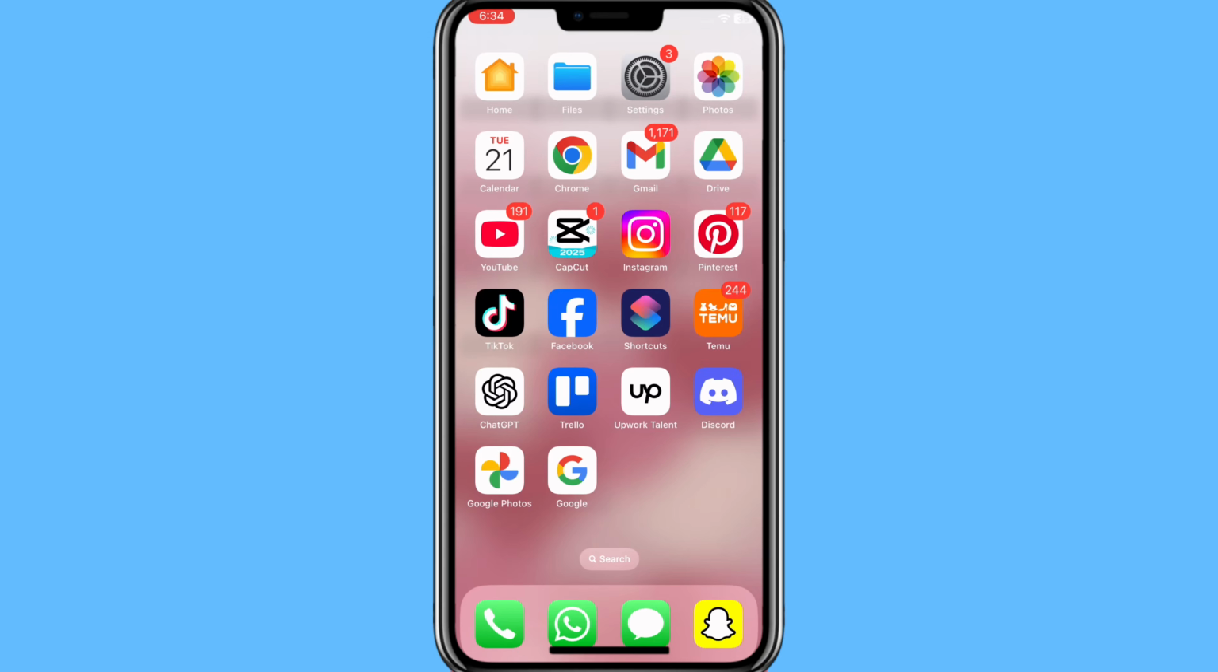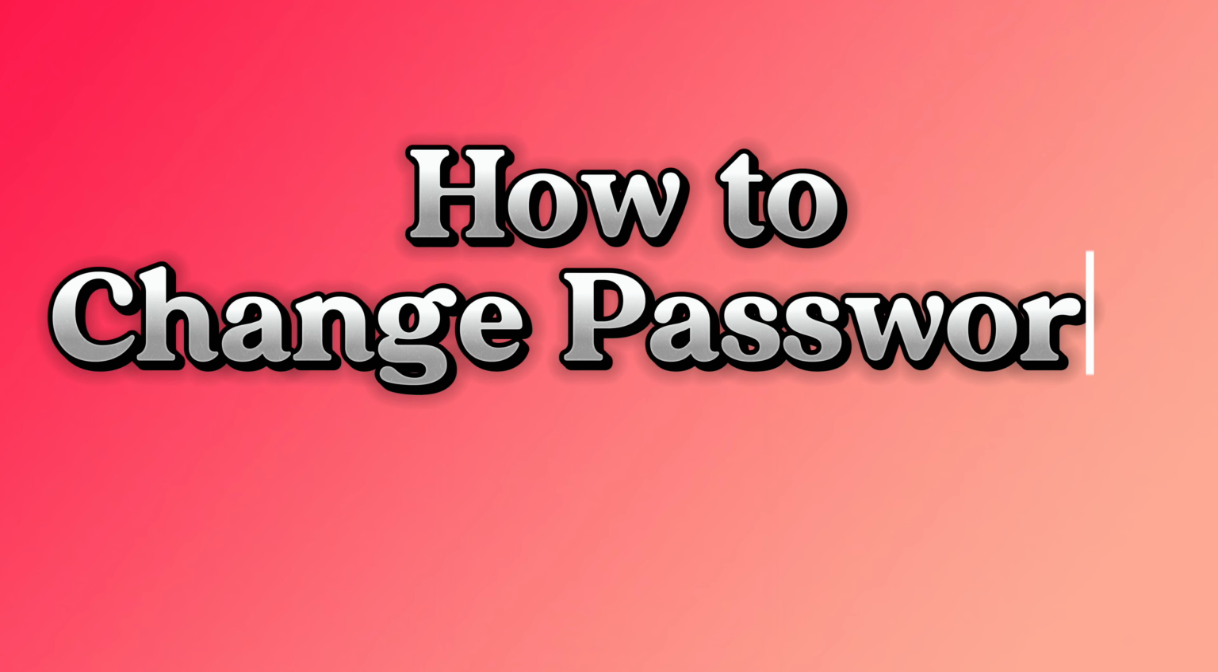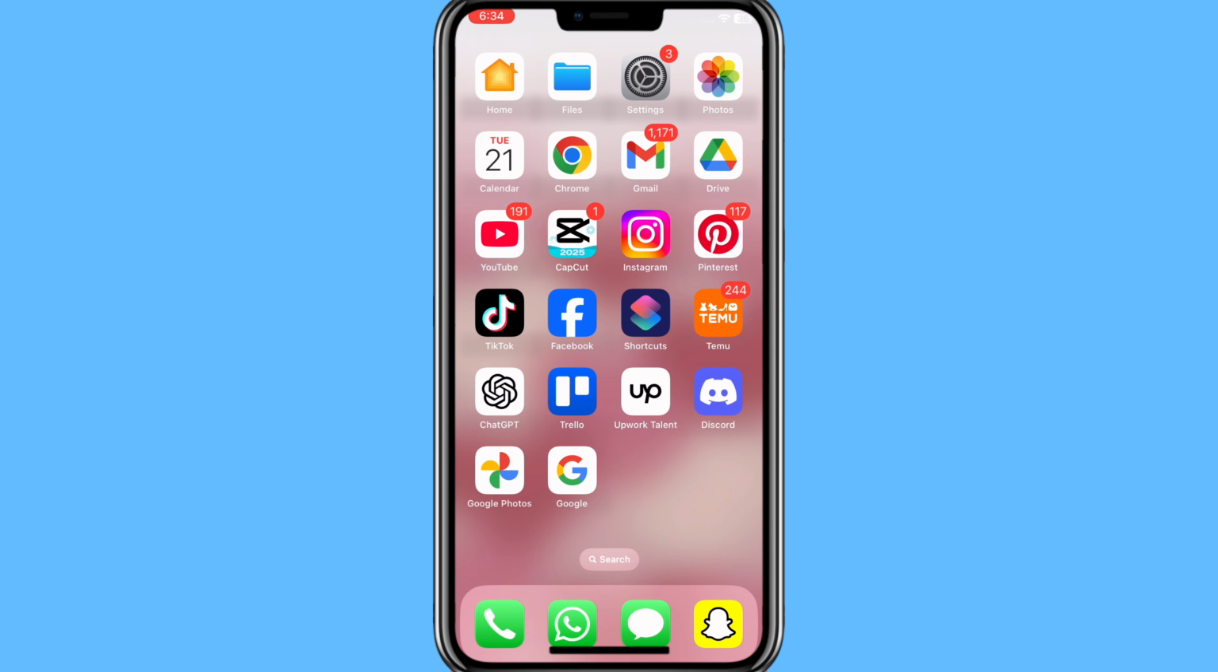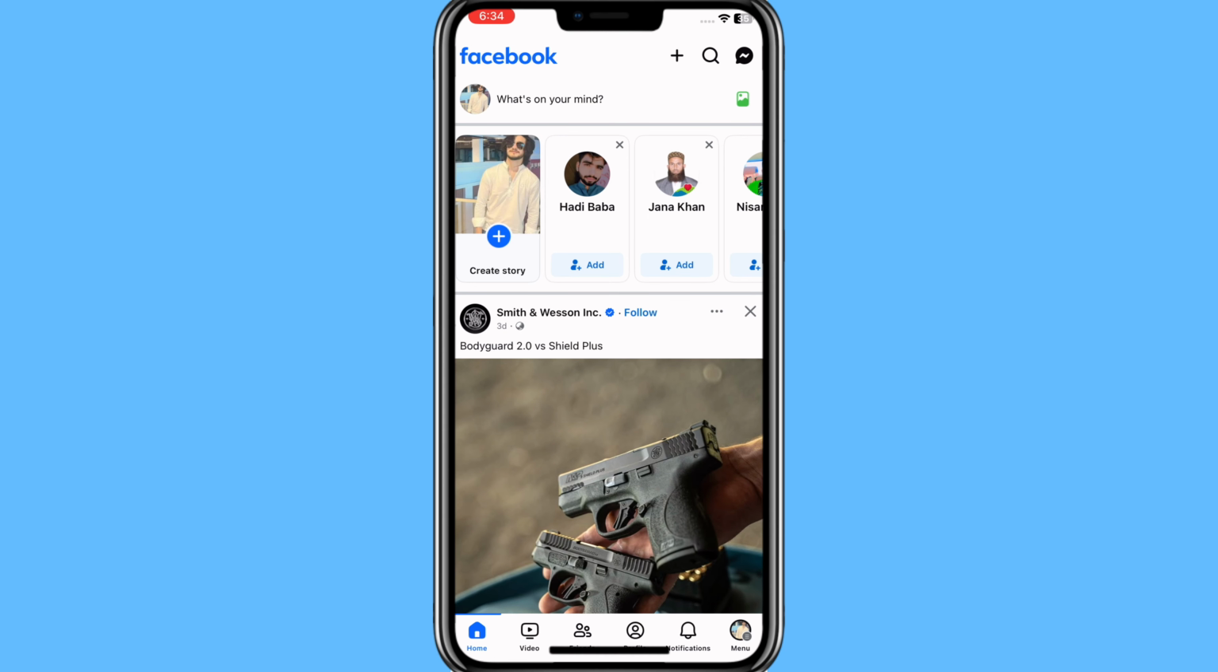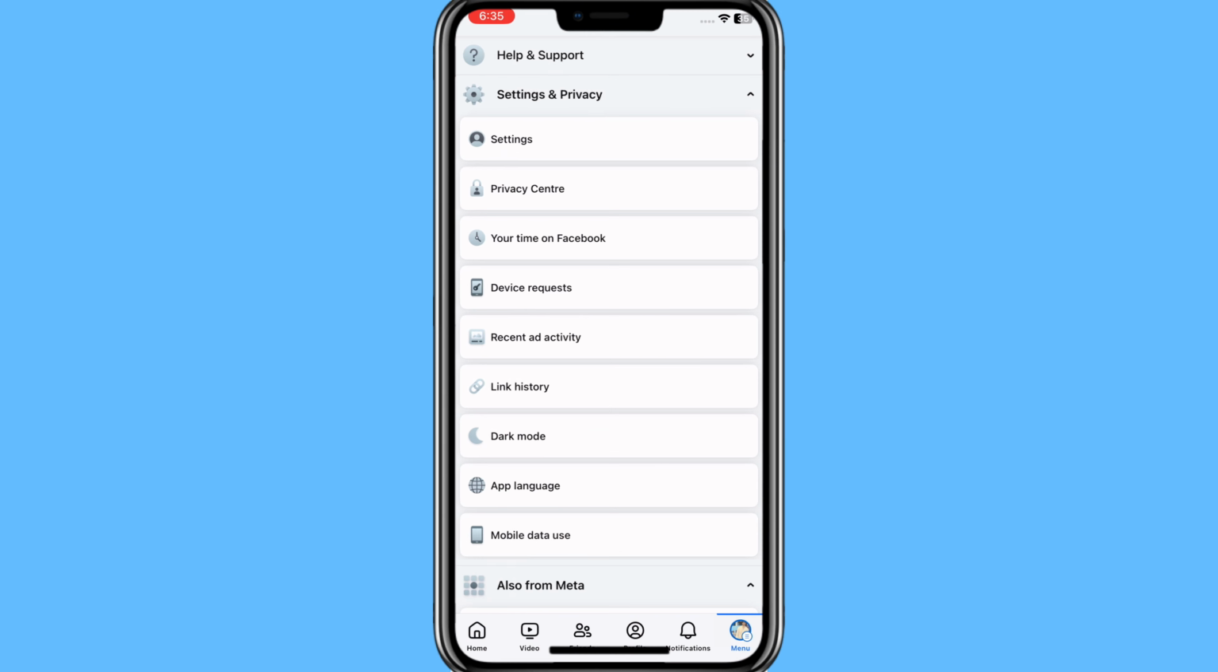In today's video, I am going to show you how to change password on Facebook. So for this purpose, first you need to open Facebook app on your mobile device. Then here at the bottom right corner, you have menu button, tap on it.